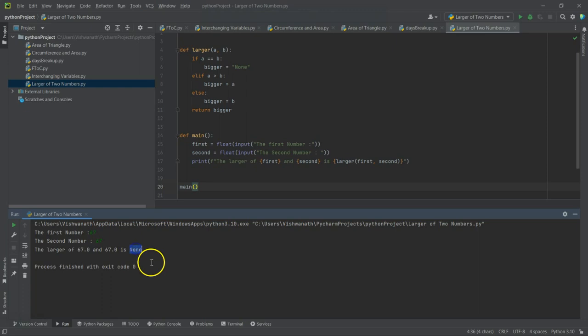We should make it a little bit more meaningful, right? So let's say none because they are equal. Now let's run this. Say 99, 99 is none because they are equal.